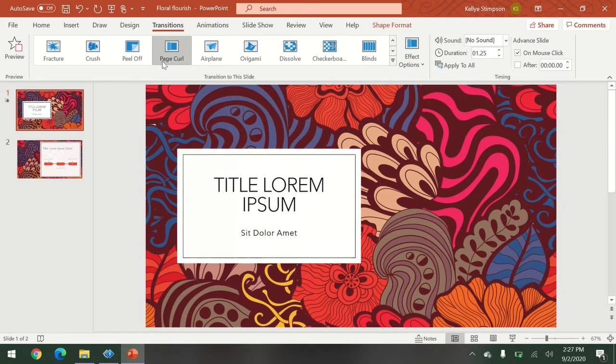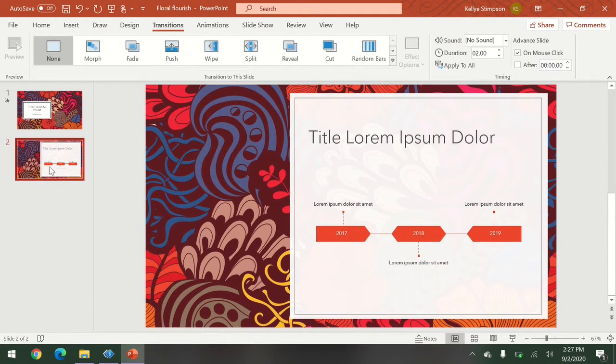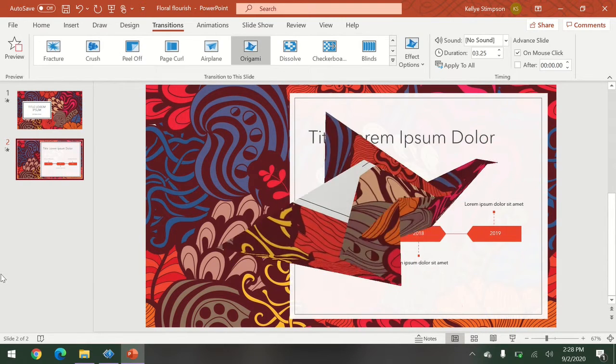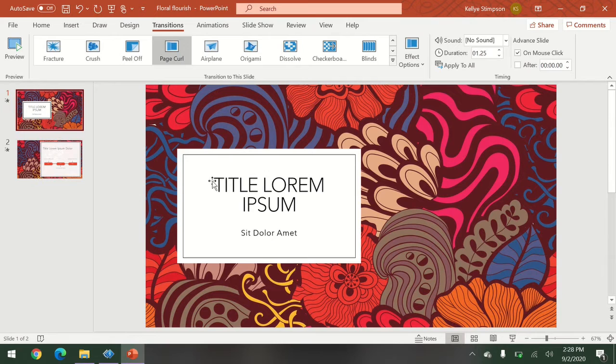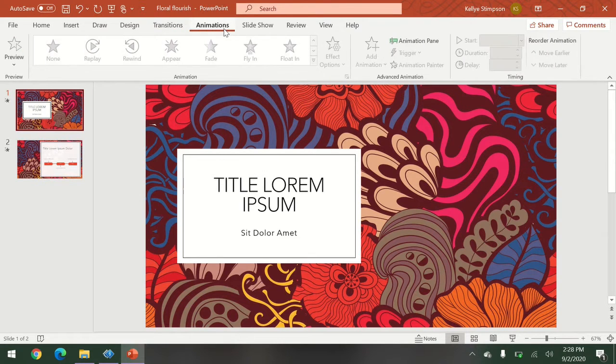I like page curl. And you can actually have the same one for all of your slides. That provides a uniform look to it, or you can add different ones depending on what you're trying to accomplish. You know what's best for your craft.